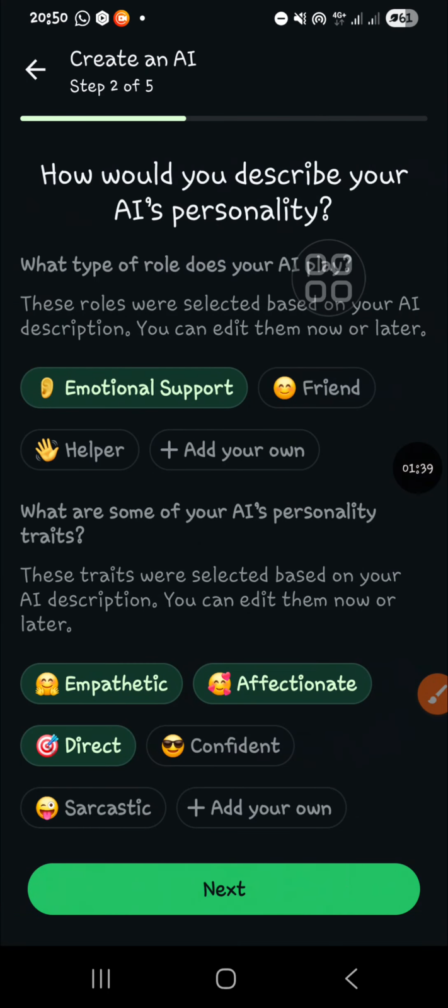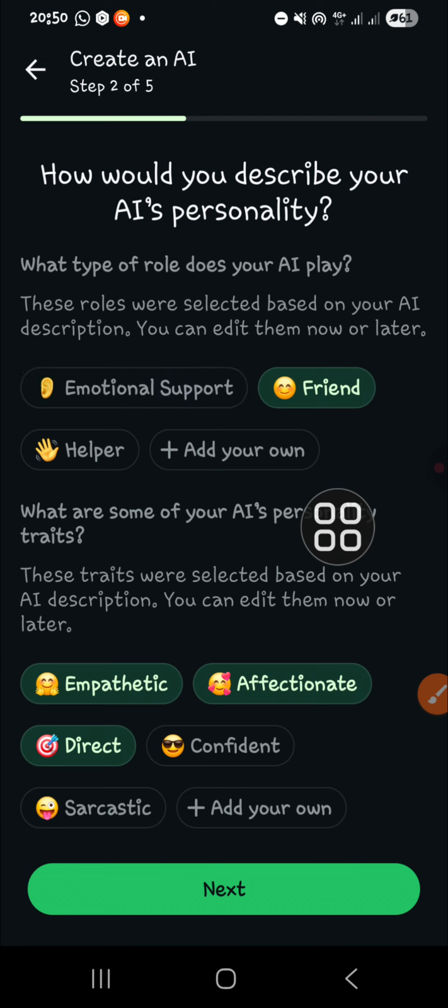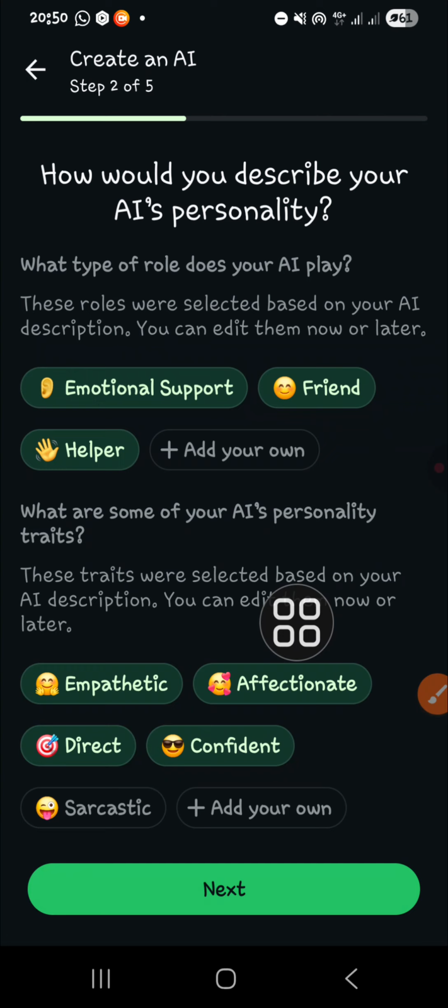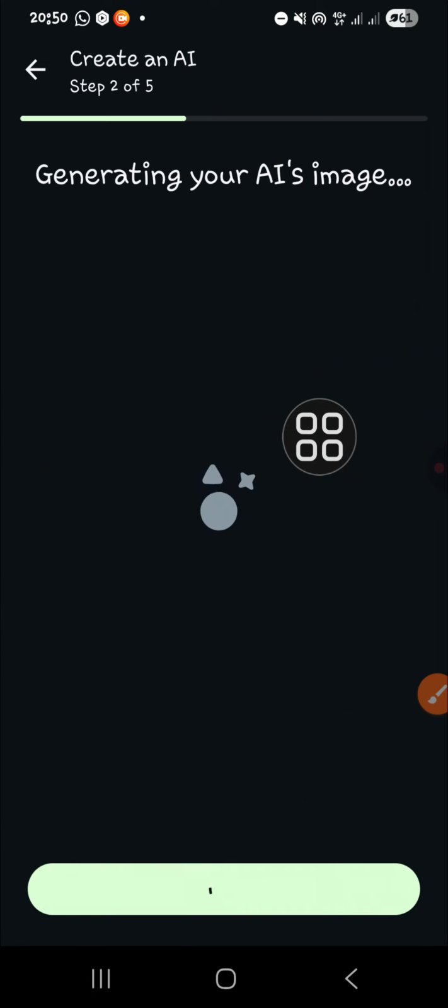Okay guys, and hold on. Okay, and here we need to complete this information. For example, I'm going to choose emotional support, friend, helper, and for this one I'm just going to make it confident. Okay, and we can also add our own description, and then I'm going to click on next. Okay, and just hold on guys, it's still loading.